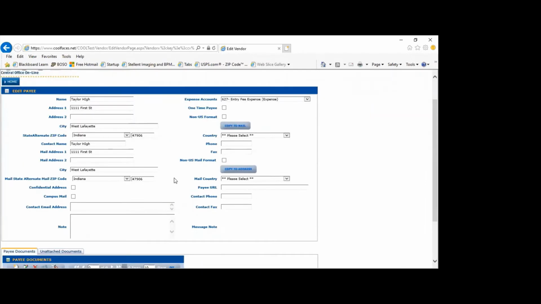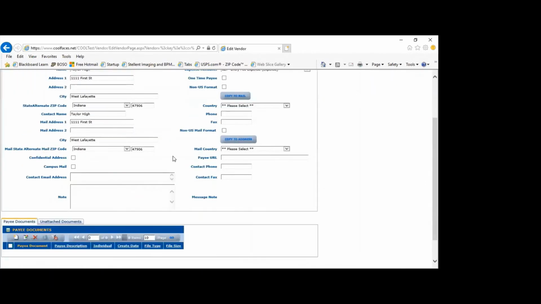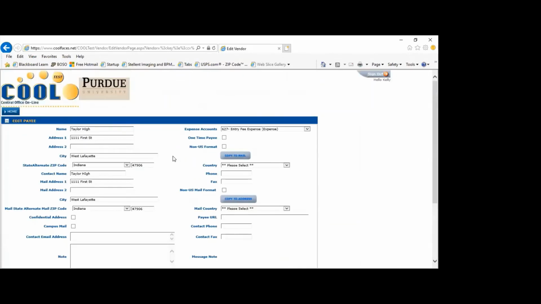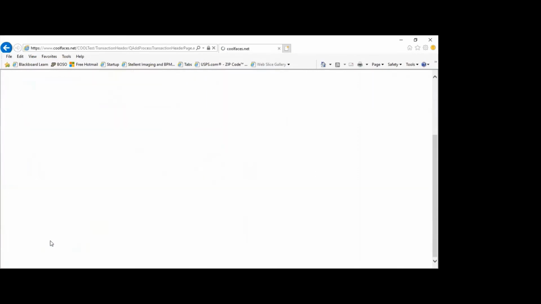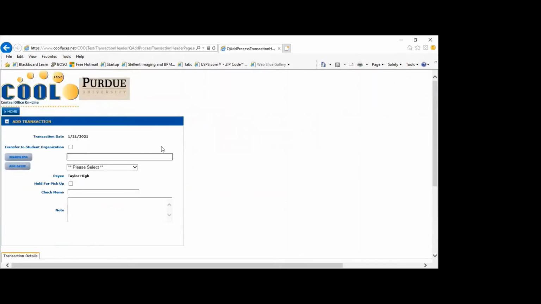And it just kind of gives you an overview. You can double check, make sure you have everything. And you're going to click save. So now this brings us back to this payment page where now you have your payee in here.